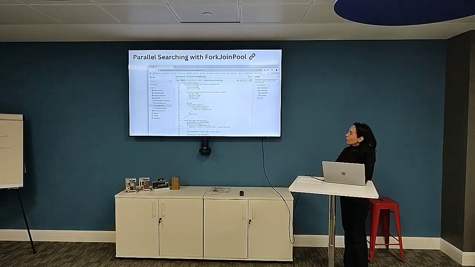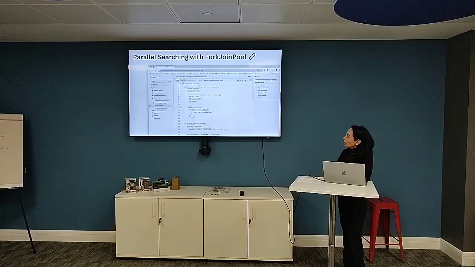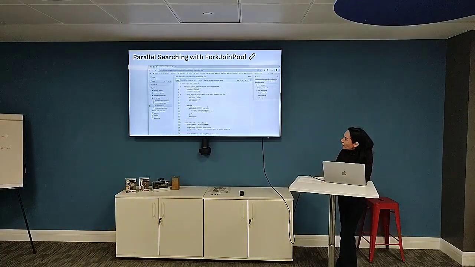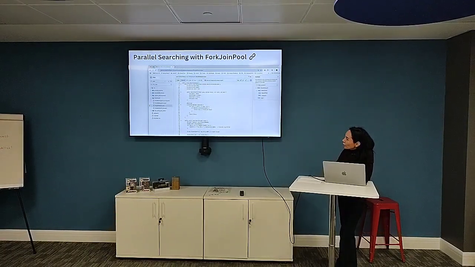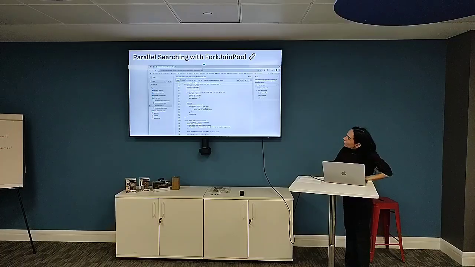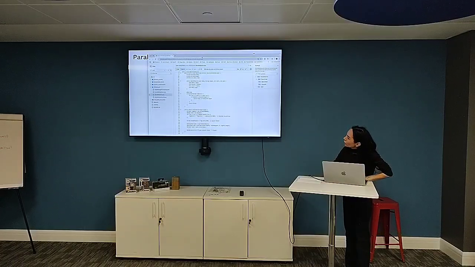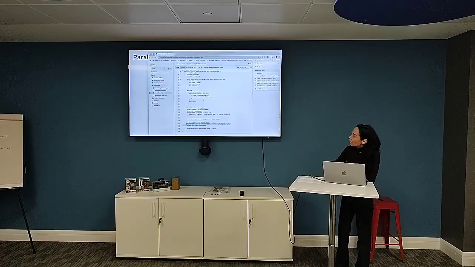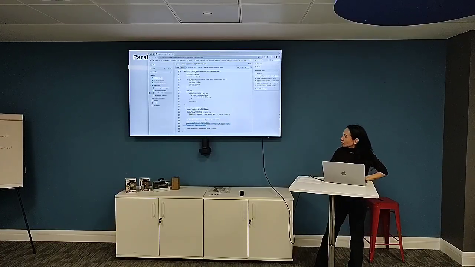In this example, parallel searching. Basically, we are creating a task which extends RecursiveTask of Boolean, and here we are creating the pool and the task. So we are basically invoking it and doing the search.